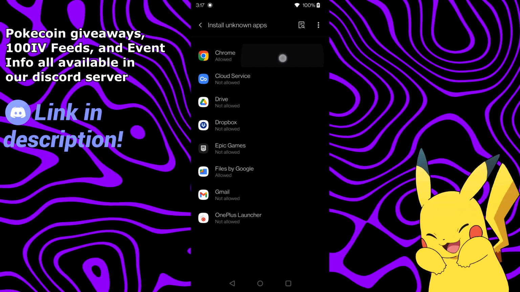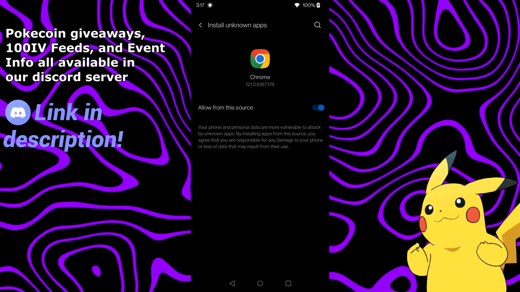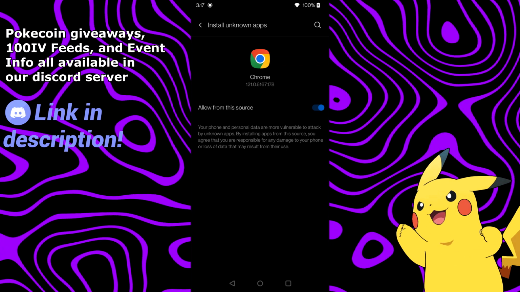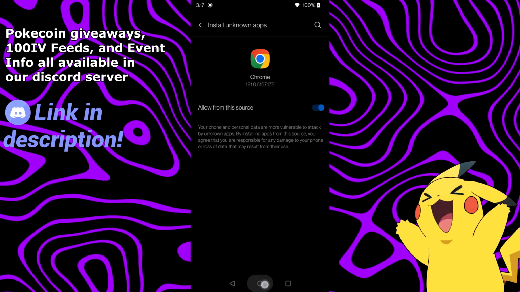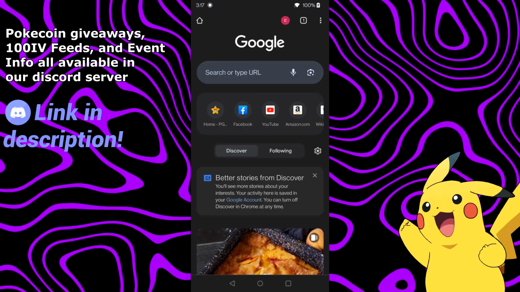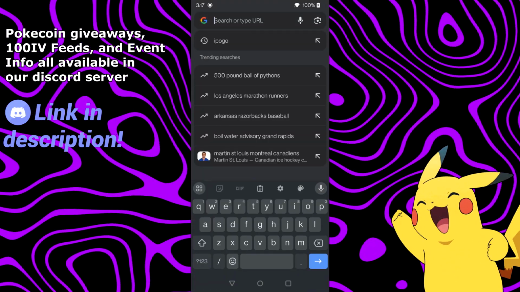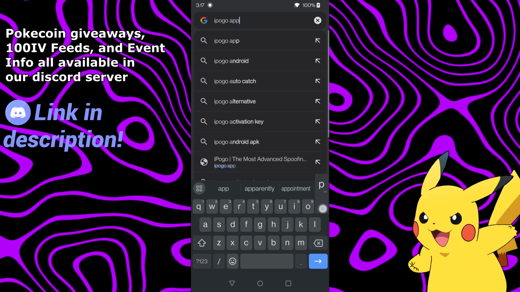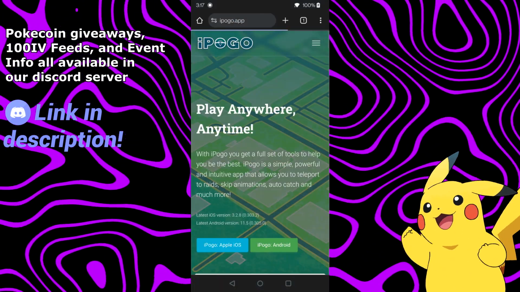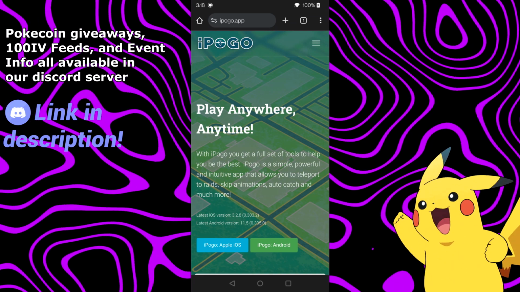I'm using Chrome, so I'm going to click on Chrome. And you want to make sure that this is allowed. You want to make sure that this is turned on. Once you have that turned on, we can go back to our browser. And all we're going to do is search up iPogo.app and enter. And then it'll take you to the official iPogo website.